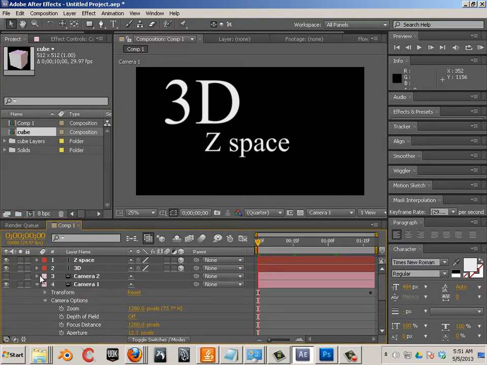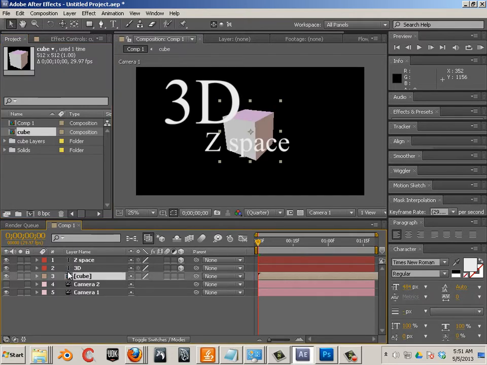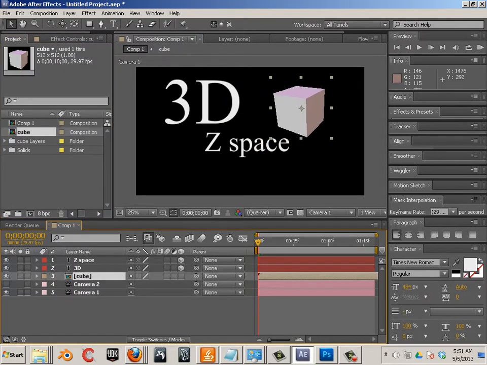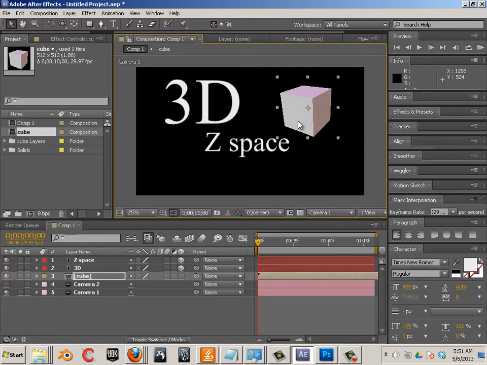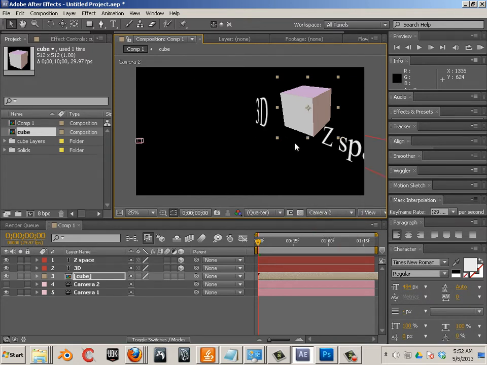Alright, so now there's my composition. It's right here. If I want to add it to the scene, I can drop it down and it becomes part of the scene. And I can maybe move it over here. Now where is it? You know, what Z space is it in? Well, let's go to camera 2 and find out.